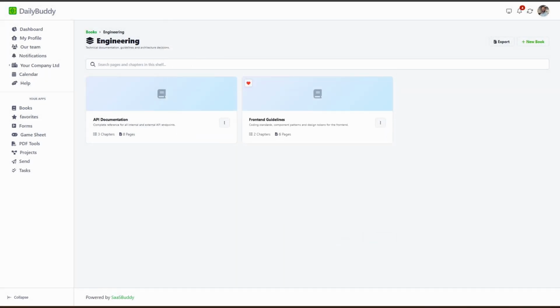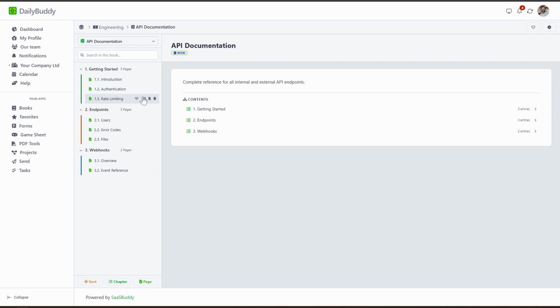When you open a book, you land in the book view. Here you see the complete structure at a glance. On the left, you find the navigation with all chapters and pages. In our API documentation, we have, for example, Getting Started, Endpoints, and Webhooks. Each of these main chapters contains several subpages. And just like that, you can nest deeper.